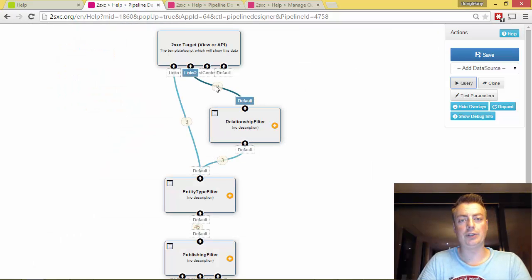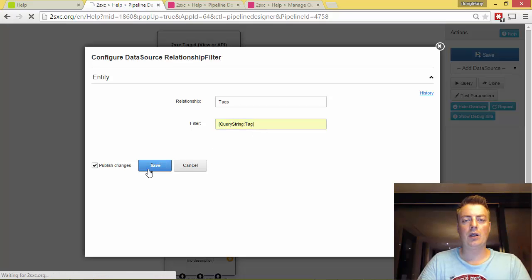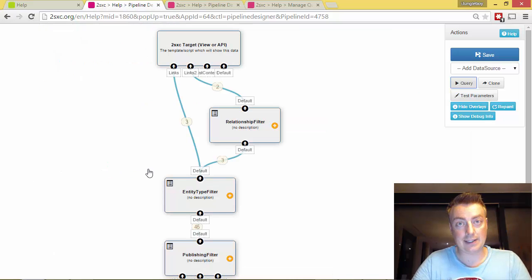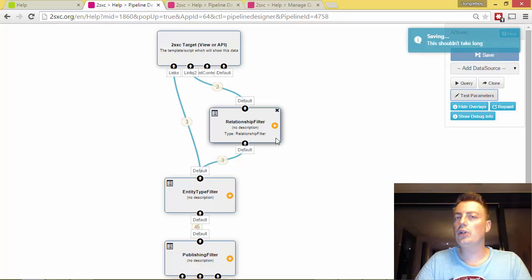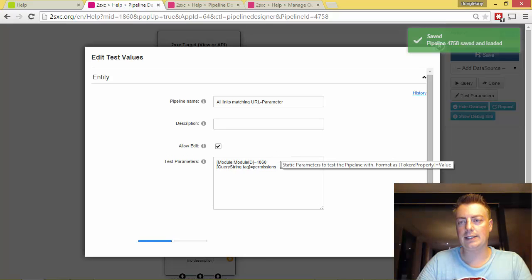That looks really good. So let's change it now and not write in the value ourselves, but actually say, okay, I don't want to write the value in. I would like to use that parameter, query string tag. Now, that's why we had to add the test value, because without the test parameter, it wouldn't know what value it should test for. So this is just a test case.